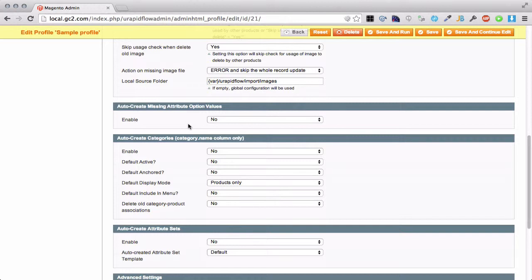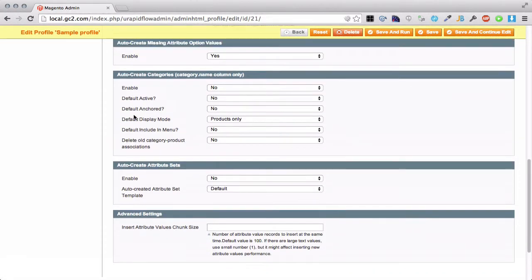How to create missing attribute option values. That is valid for either drop-down attributes or multiple selection attributes. In case you import values for colors, for example, which you had not found in your installation, then uRapidFlow can create those for you, which tends to be very convenient when you have multiple new options to import.